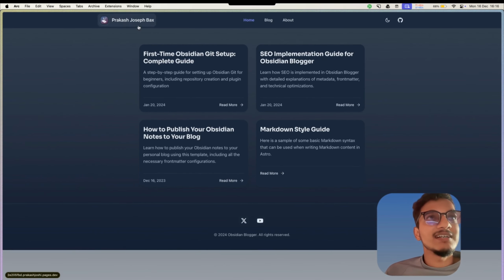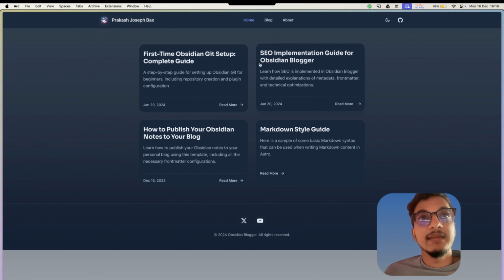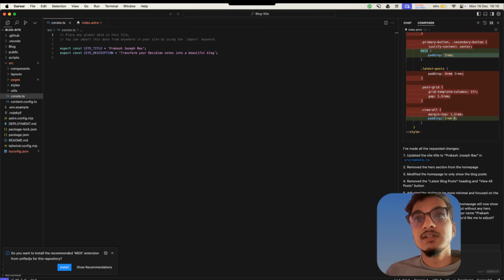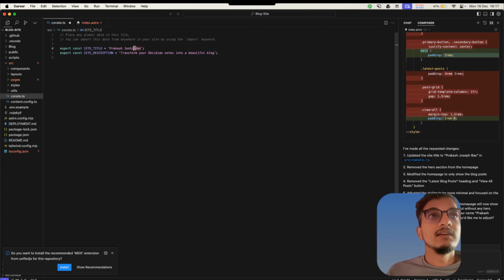It is writing Prakash JOSEPS because I did not write it correctly. I was using the voice to text application, so it did not get my name right. So this is the reason why it has this. Because if you go to Cursor, you can see here it is writing Prakash JOSEPS. It should be JOSEHI and PAX.